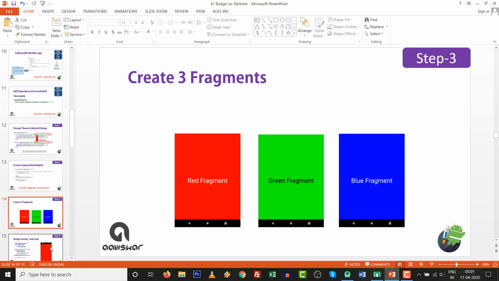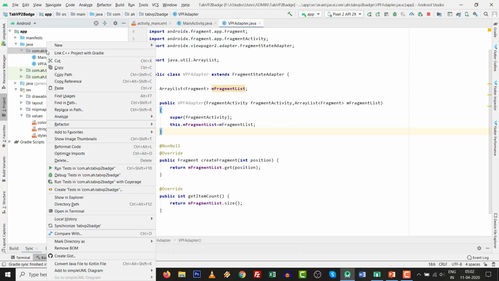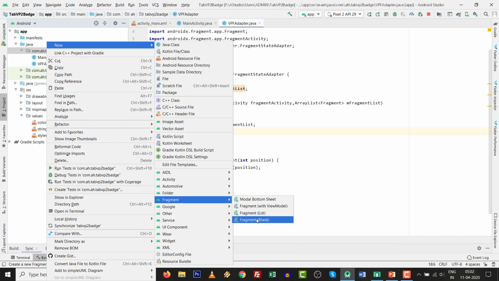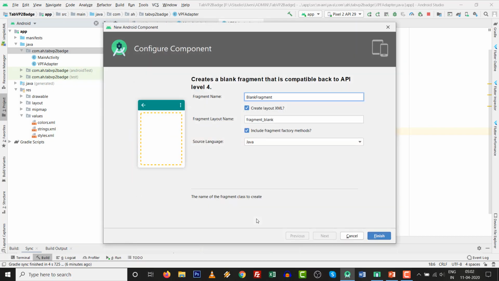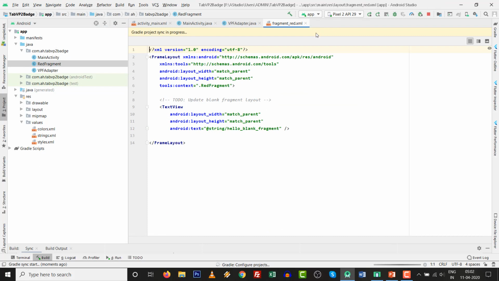Inside step number 3, there are 3 fragments we are going to create: red, green and blue. So let's build 3 fragments. Right click on it, click on New, go to Fragment, Blank Fragment. I prefer to make it in sequence, red fragment. So this one is the red fragment. Okay, I close this one.